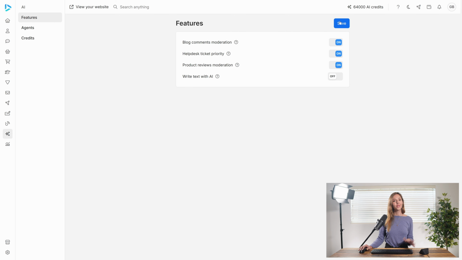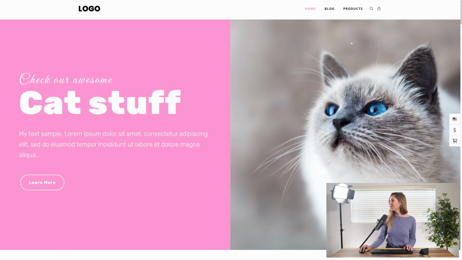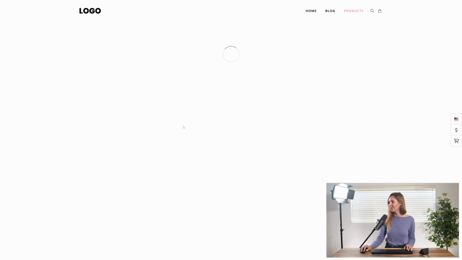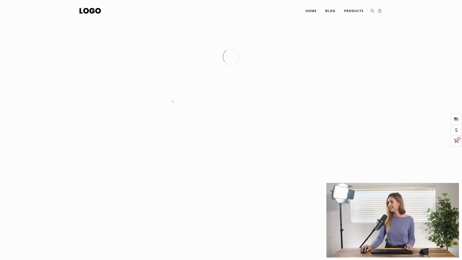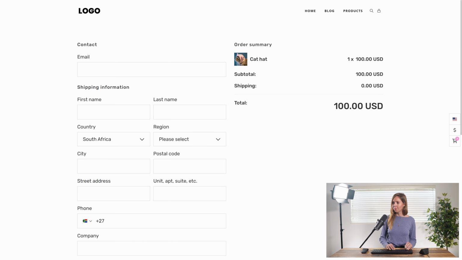So now what I'm going to do is quickly navigate to my website and place an order there. And then I'm quickly going to navigate over to products over here on the top right, and I'm going to purchase this cat hat. So I'm going to go ahead and put in some information.